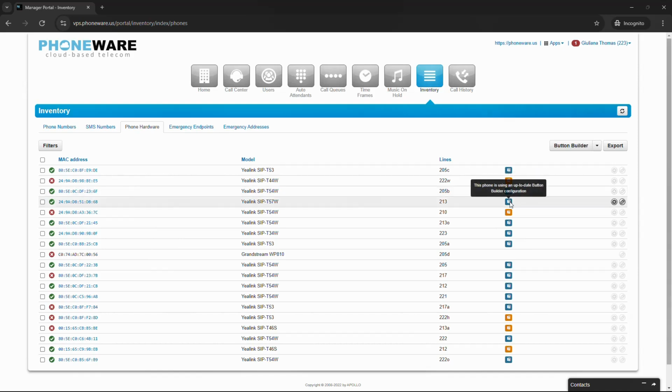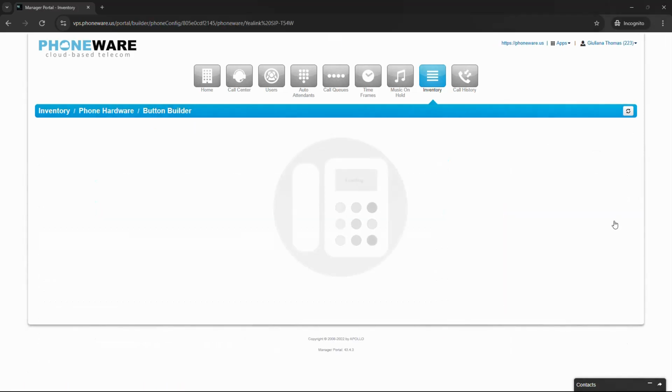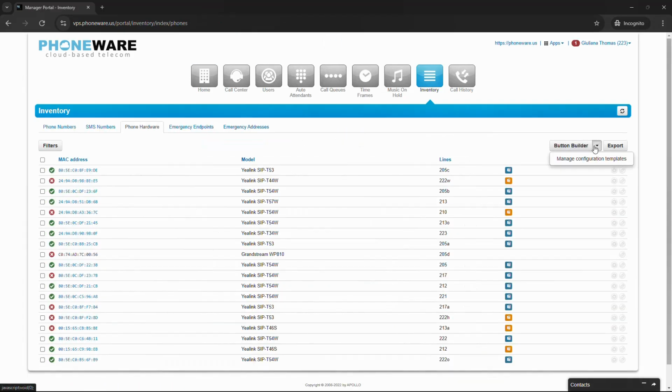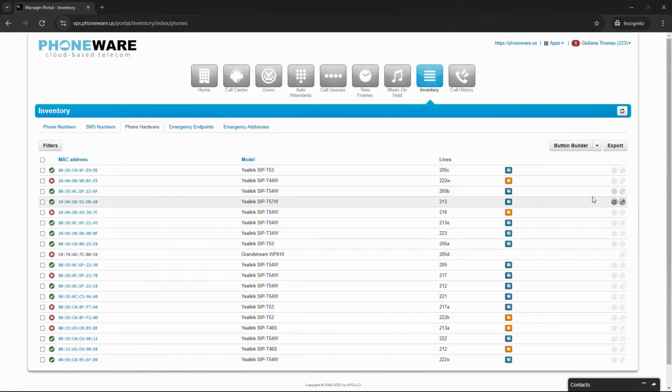If you click the MAC address or the settings icon to the right, it brings you to the Button Builder interface, where you can configure the button programming on a phone. You can also manage configuration templates, which can be applied to all phones in your organization. Clicking on the pencil icon to the right of a phone allows you to edit its line assignments and other features.